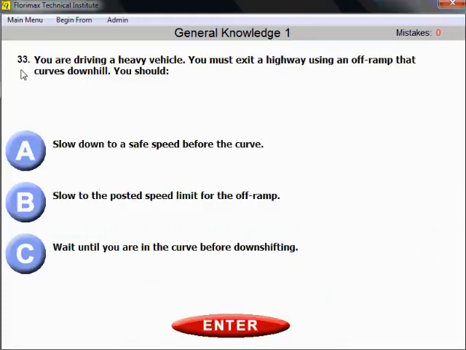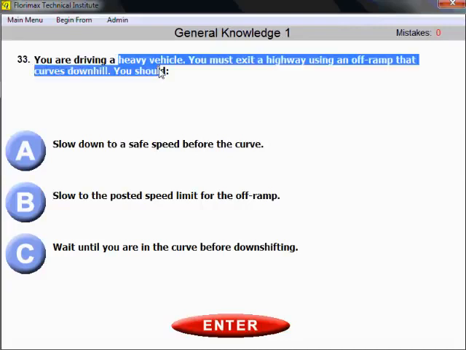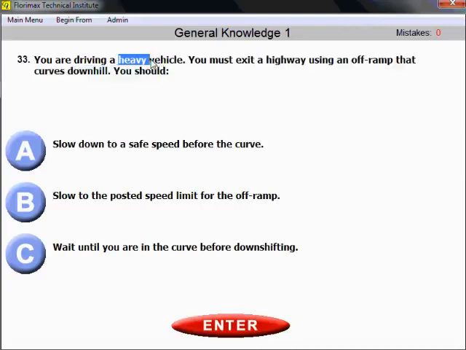Good. Question number 33. Again, you are driving a heavy vehicle. You now must exit a highway using an off-ramp. An off-ramp that does what? That curves downhill. You're probably familiar with that kind of exit ramp. It curves downhill. So, what should you do in this situation?